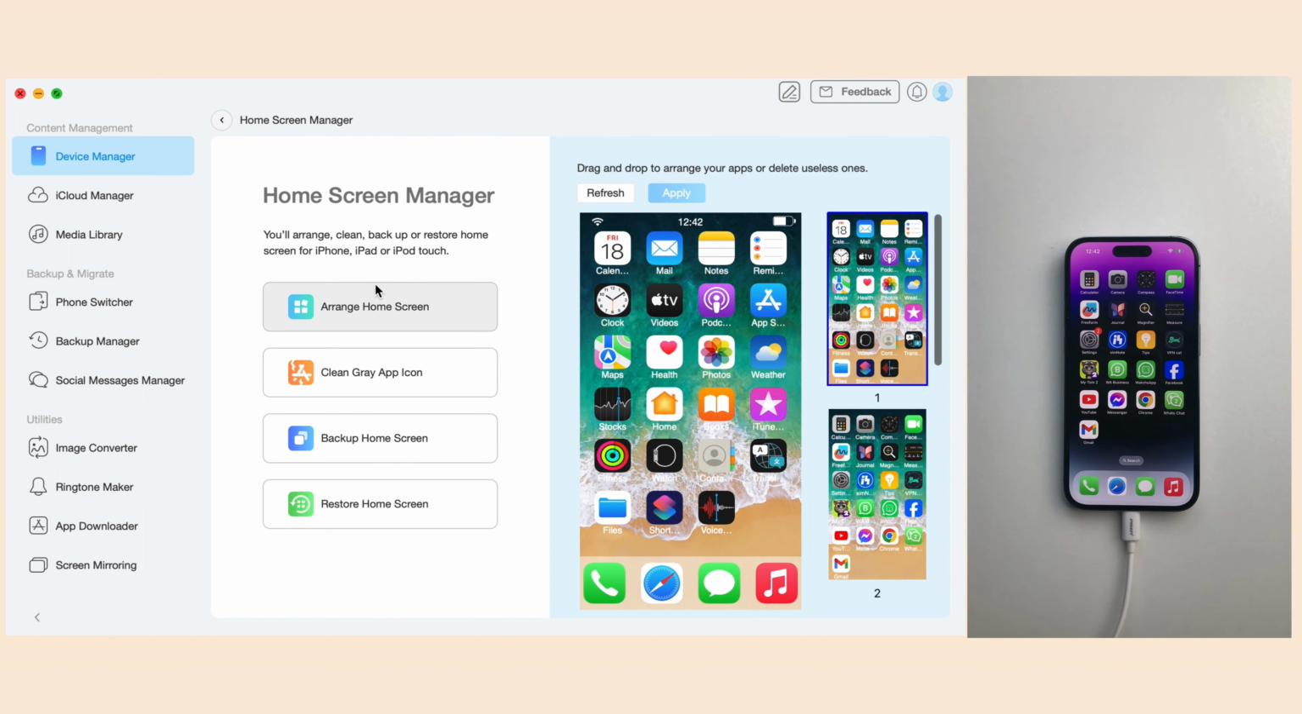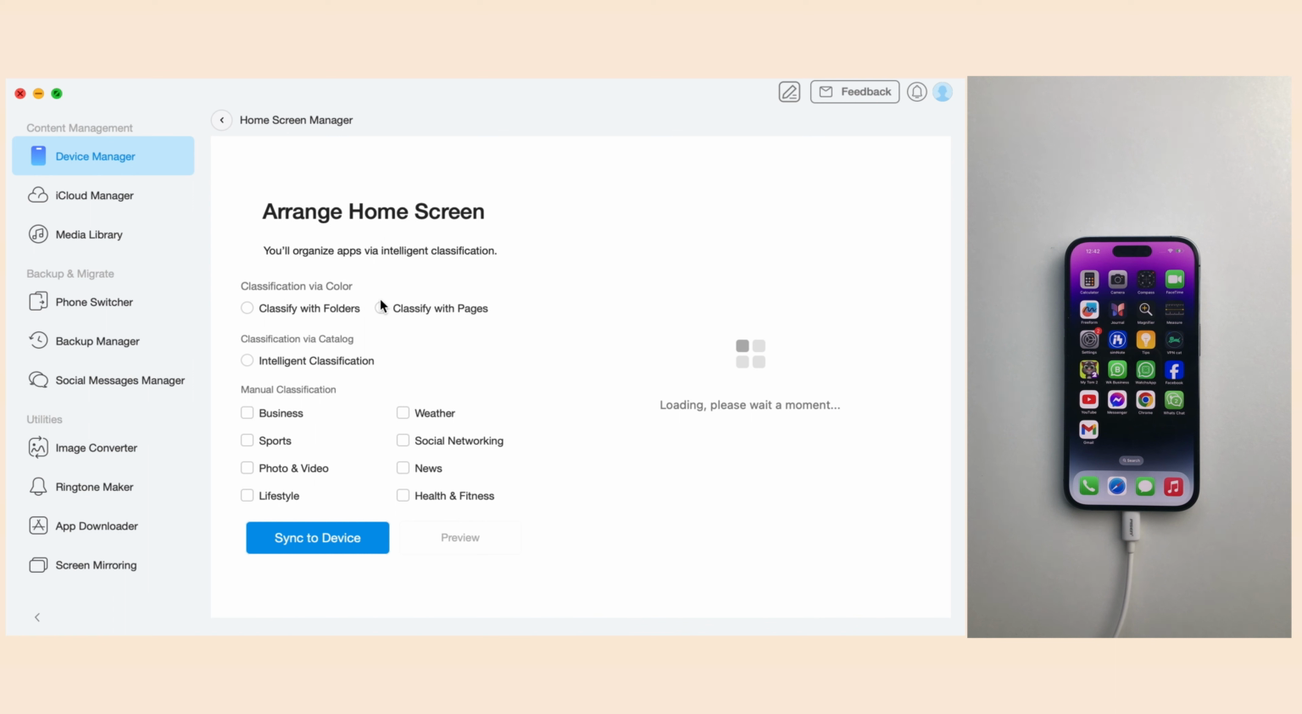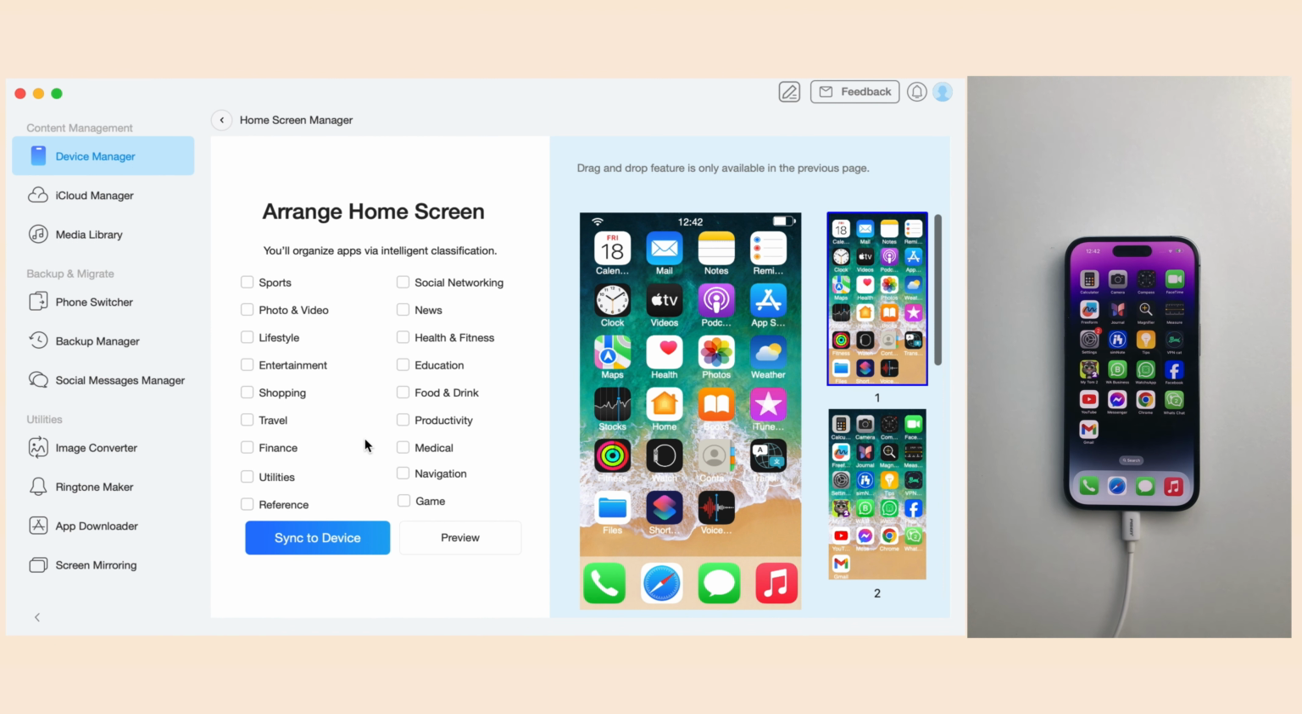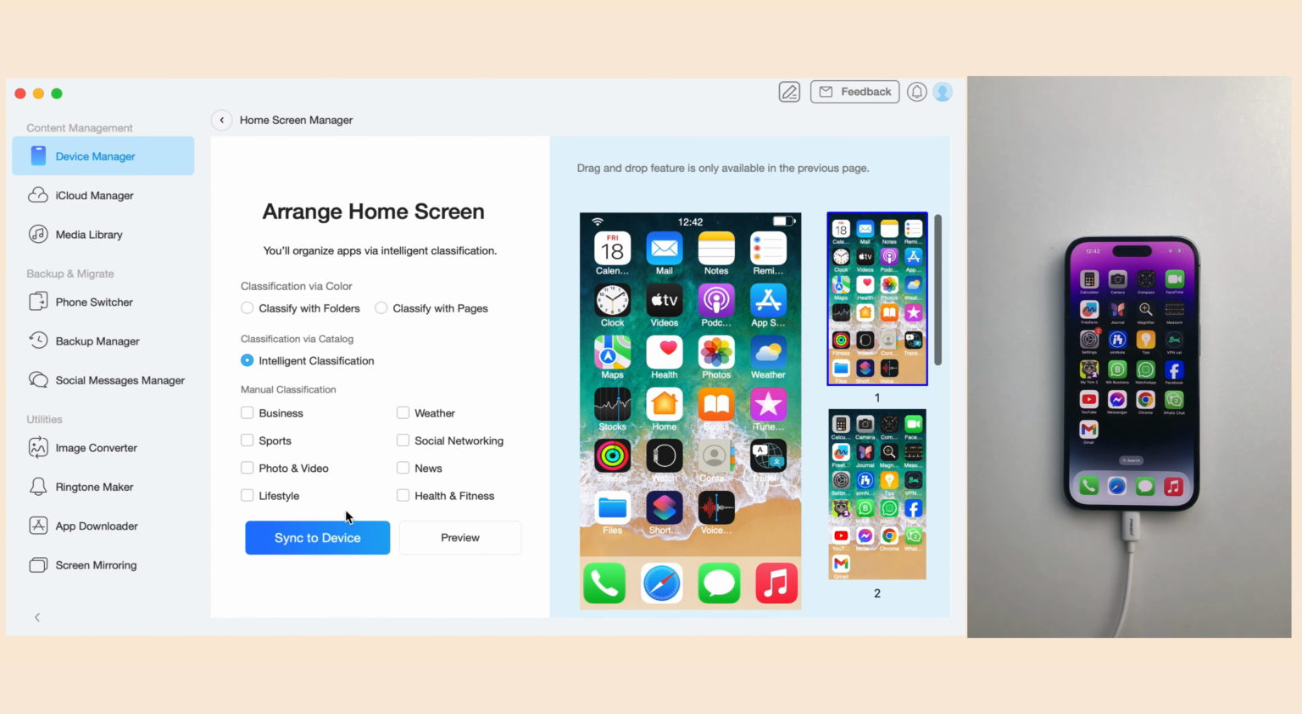Click on the Arrange Home Screen option. Here, you can choose different ways to classify and arrange your app icons on the home screen according to your preferences. After arranging your home screen, you can preview the changes by clicking the Preview button. Once you are satisfied with the layout, sync the changes to your device by clicking the Sync to Device button.